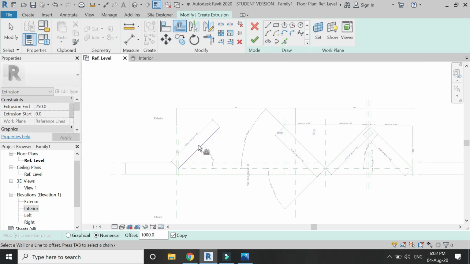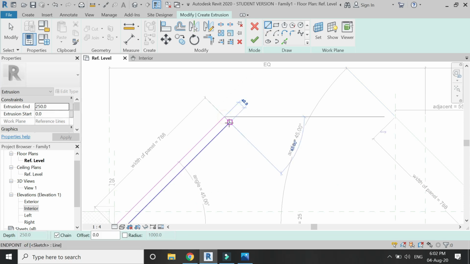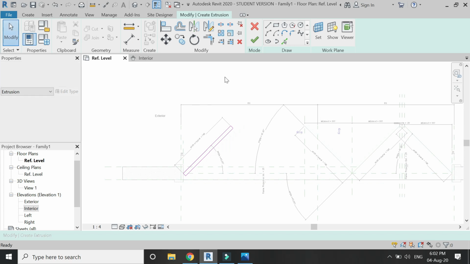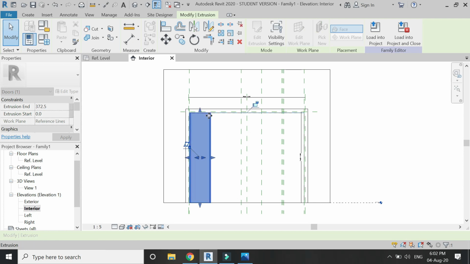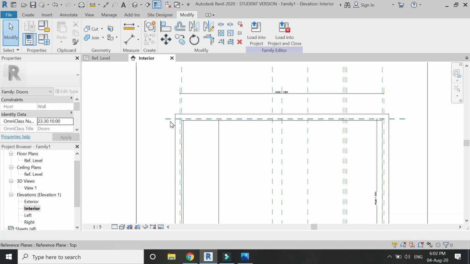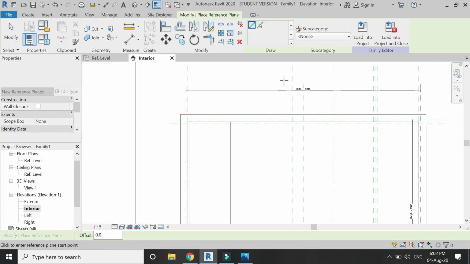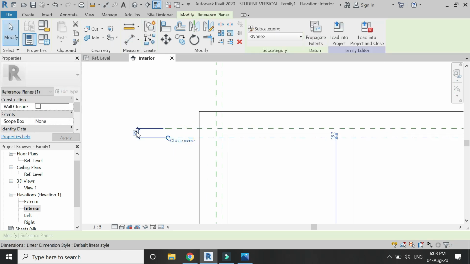So for that, select this reference plane and reference line, and after selecting the extrusion command, create the plan for the single panel door as you can see. Then go to the interior elevation, and drag it till you reach this line. Click OK. Then place a reference plane here and lock it at 25 millimeter, as you can see in the video.